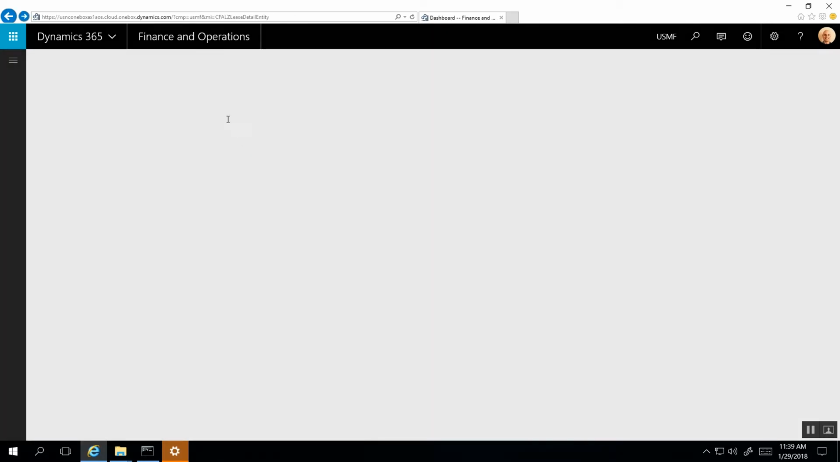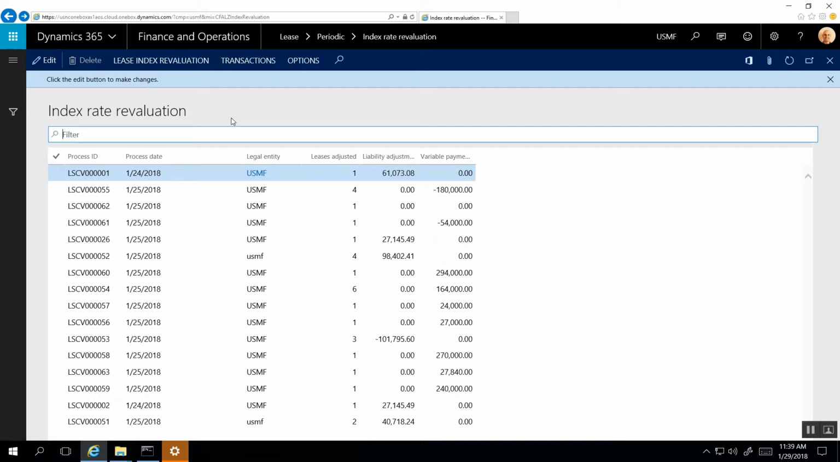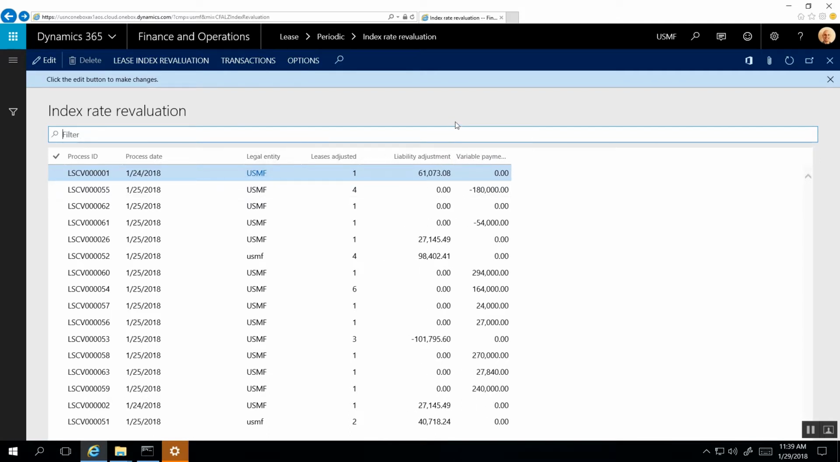revaluation and show you how the system automatically can revalue the lease variable payments based on that index rate. So this opens up the index rate revaluation form, which shows the different times the index rate revaluation has run, including the process date, the legal entity for which it was run, the amount of leases adjusted, the liability that it was adjusted during that process.